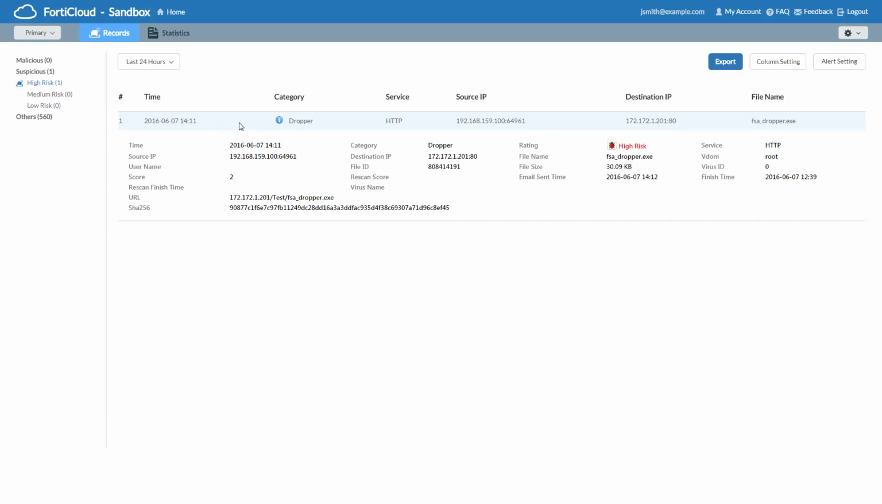Here we can see more details about the file, such as which IP had downloaded it, where it came from, what its rating is, file name, which VDOM, and with known malicious files, the name of the virus will appear here, as well as its virus ID within FortiGuard Encyclopedia, here. And here's the time we were notified.